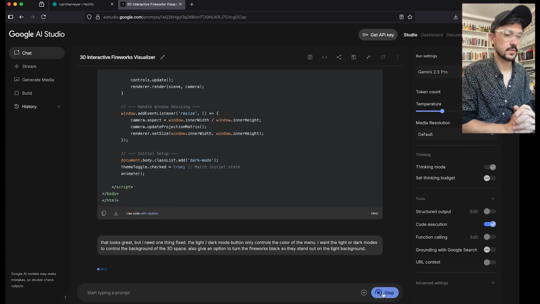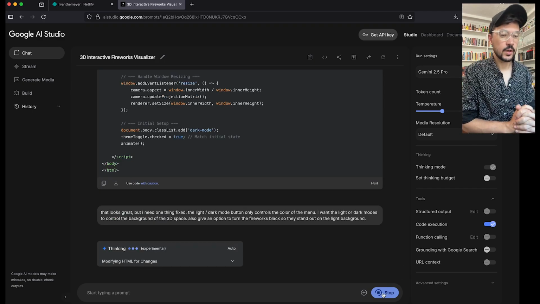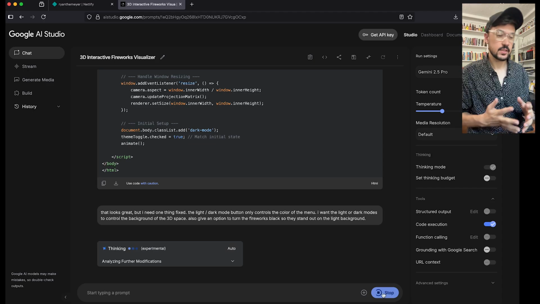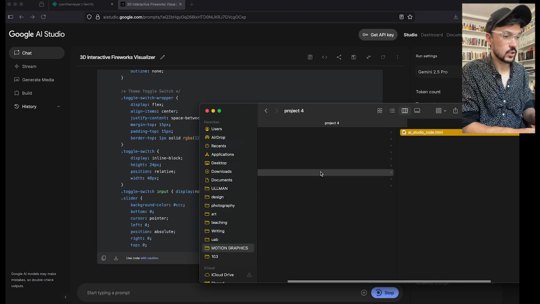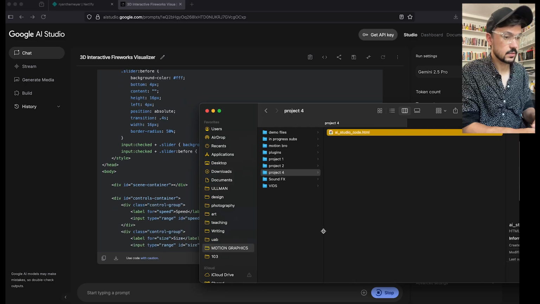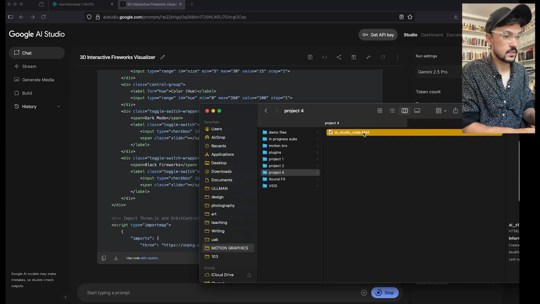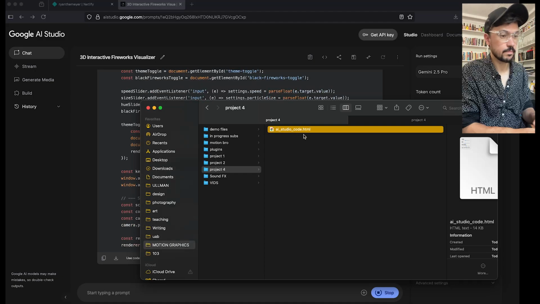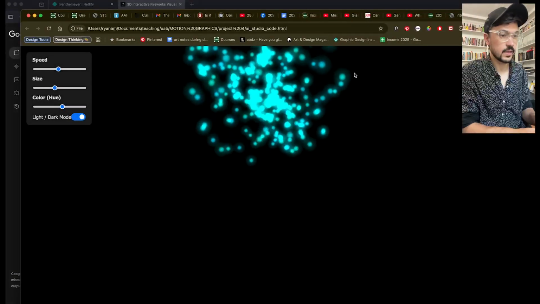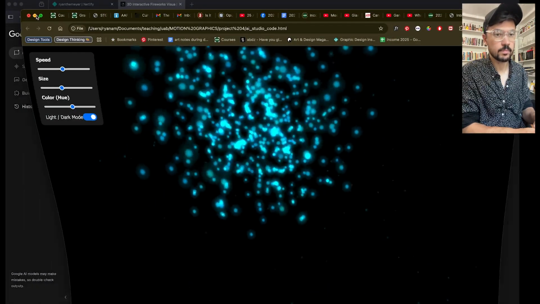And we'll see what happens. Okay, so it is going to think through this for a bit and try to make the adjustments. Now, while it's doing that, your project in your folder will look something like this. You'll have this .html file that you can click on, and it will just open in your web browser. Like right now, it's set to open in Chrome.